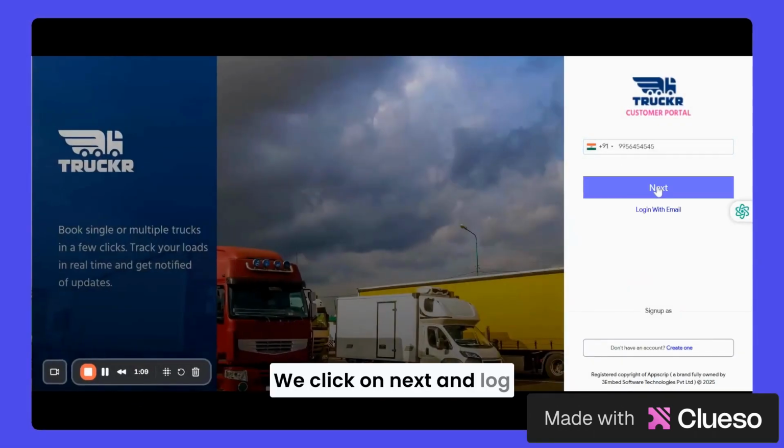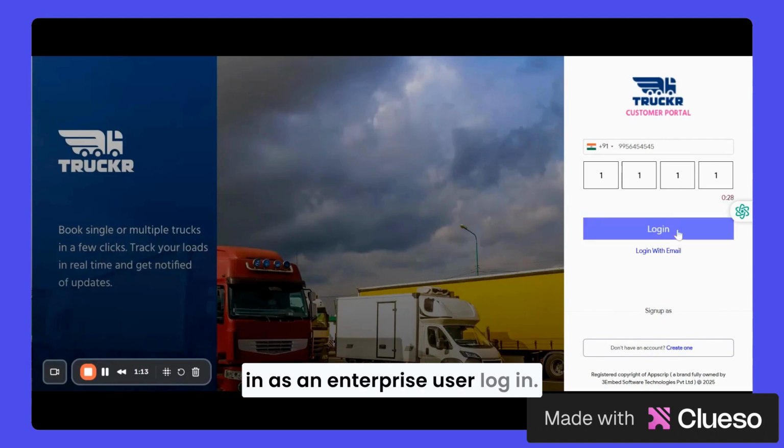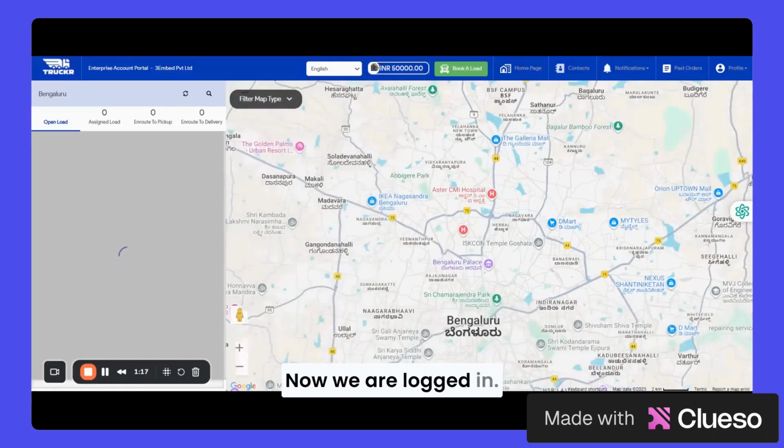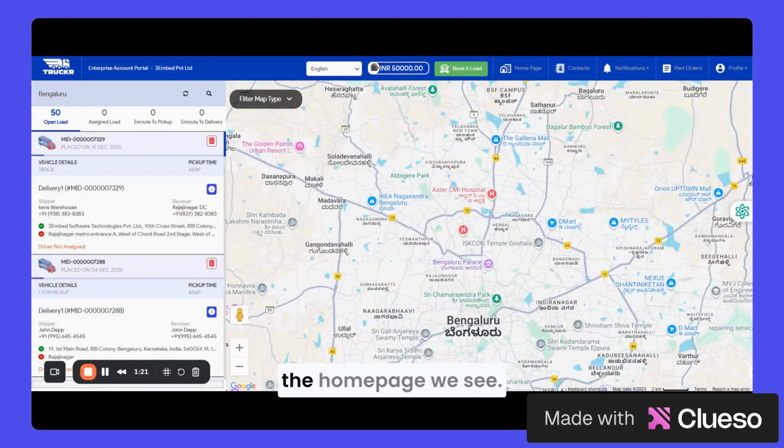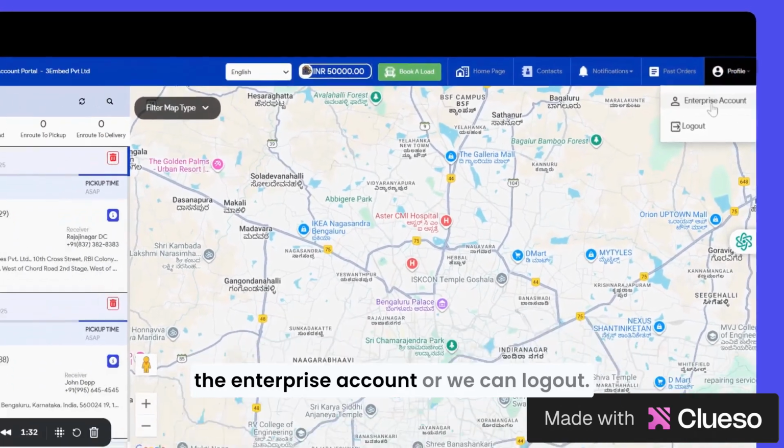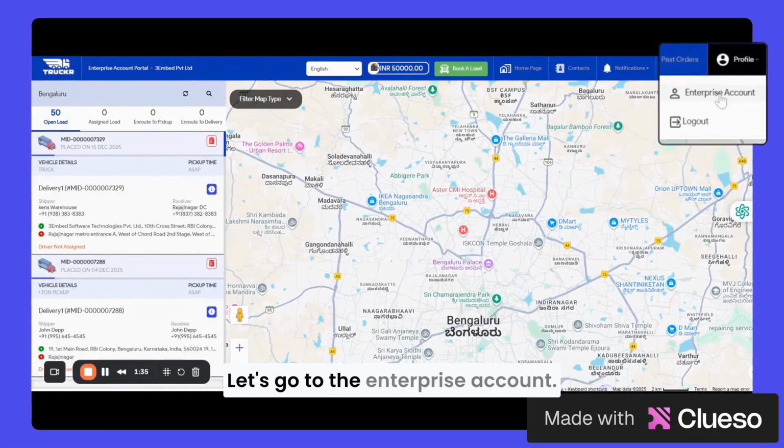We click on Next and log in as an enterprise user. Log in. Now we are logged in. As we log in, this is the home page we see. Let's go through each tab in the Trucker Customer Portal. Here we have the profile page, the enterprise account, or we can log out. Let's go to the enterprise account.